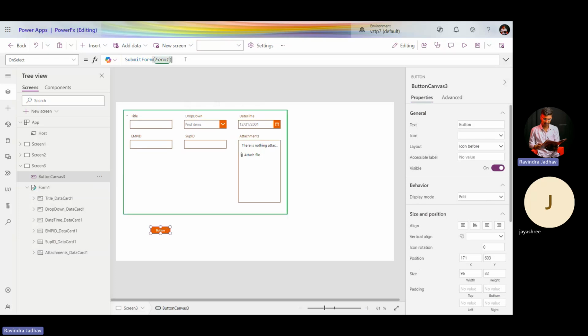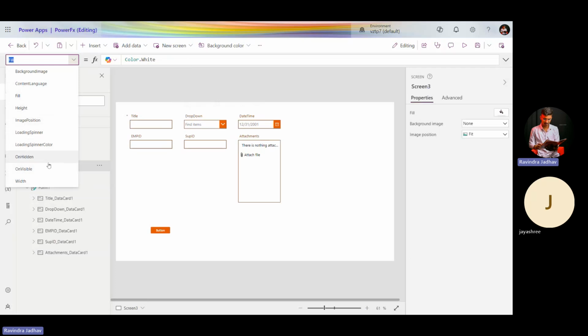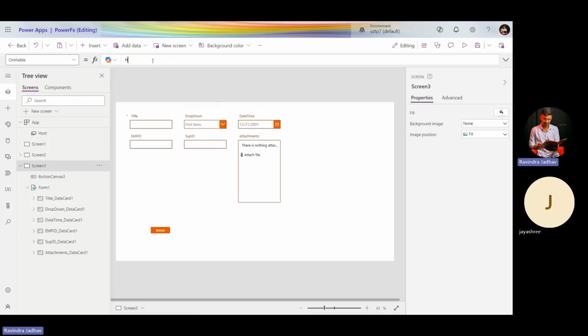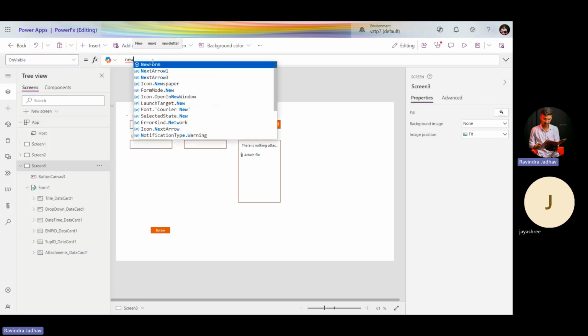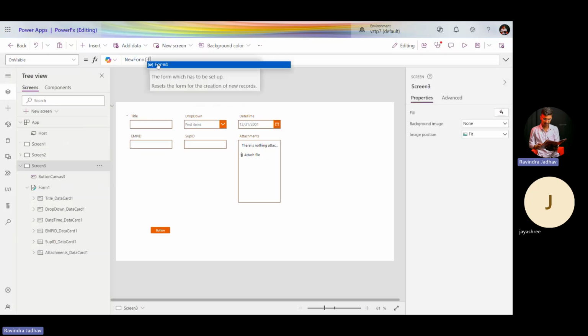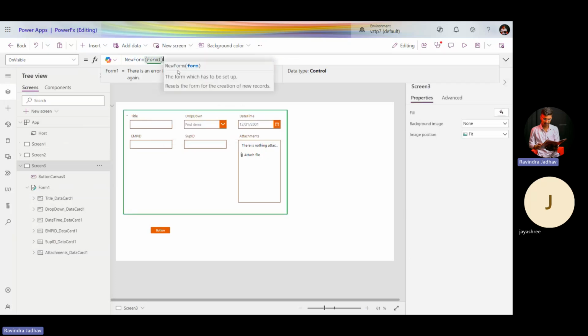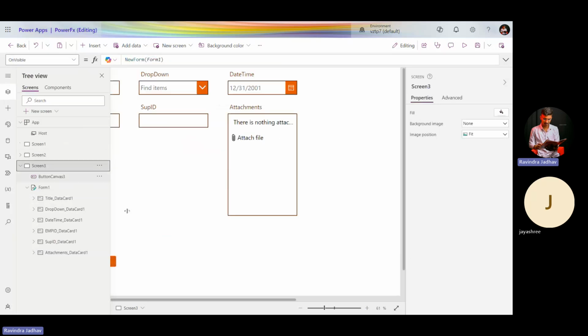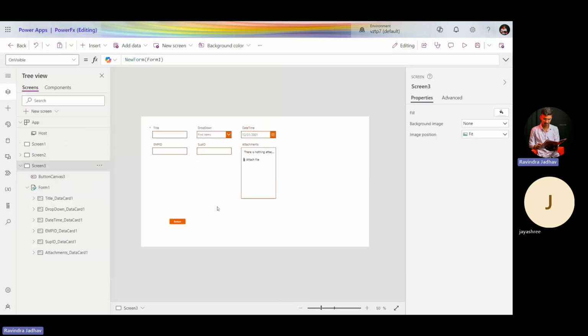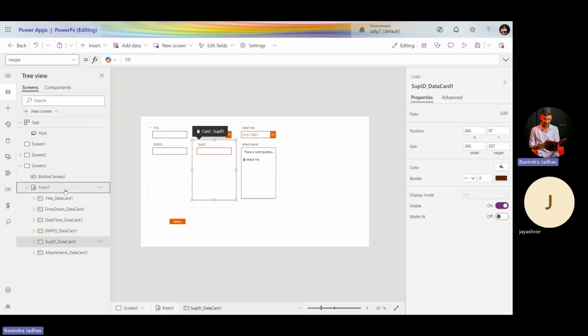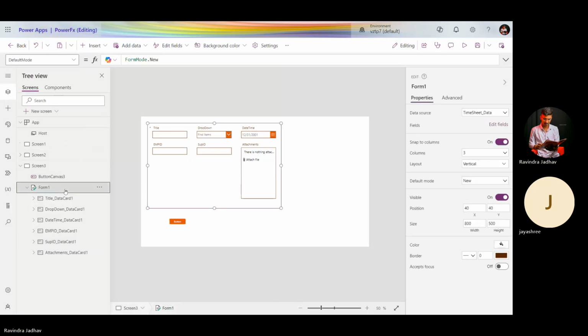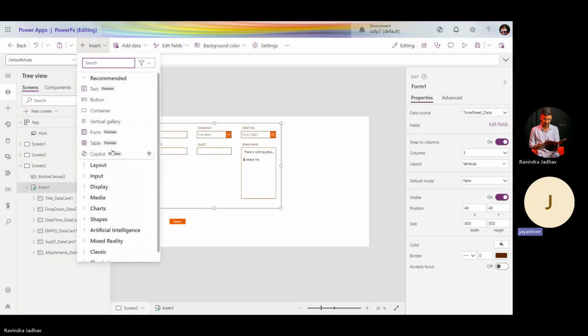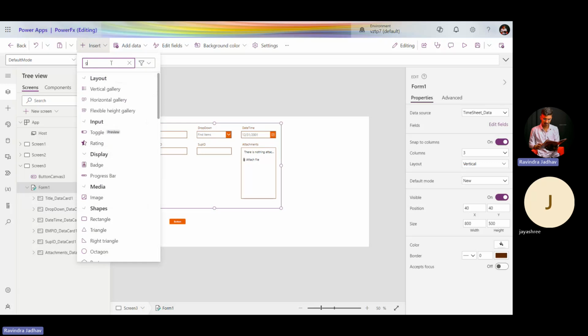So how to use this? You have to go to the screen. In the screen, we have the OnVisible property. Use NewForm, and then use your form one. So this is the approach we have to follow. Whenever the user lands on screen three, in that case, this form will be new here. Got it? Yes, yes. So hold that screen. You can use a visible property, and then after that you will show.